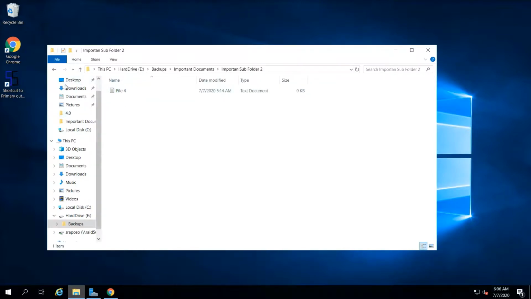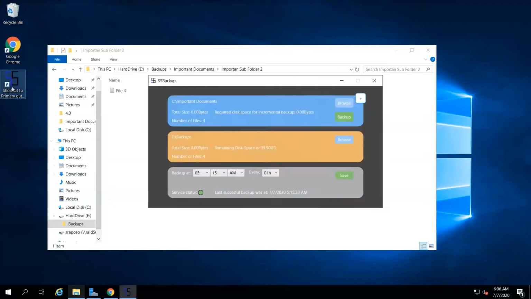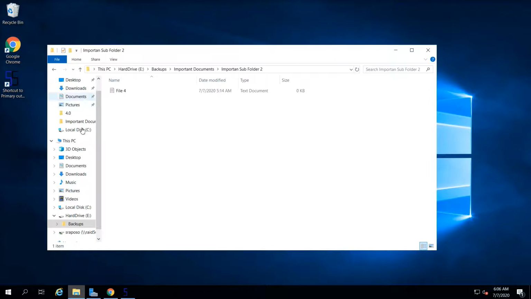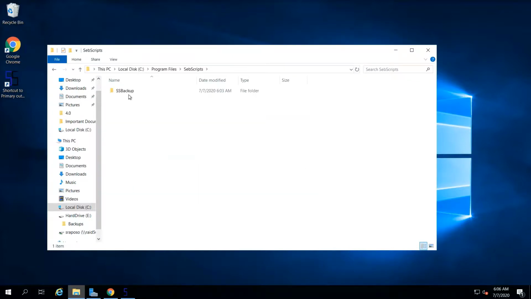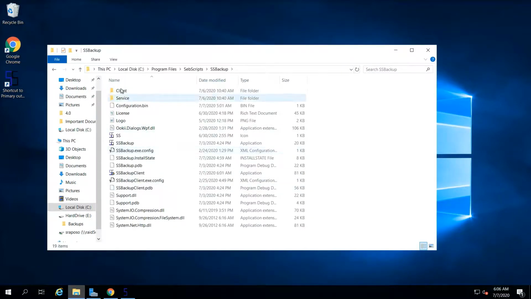Another way of checking your backups is to run the client tool. And as you can see, I'm accessing it through the desktop shortcut, and then you can see at the bottom of the client tool, last successful backup was at, and then the time of the last successful backup. So that's one other way of double checking that your backups are working correctly. And then another and last way is to go into the folder with all of our files for this application, and then go into the log folders, and then you want to go in the service log folder as it's the backup service that is performing the automated incremental backups.